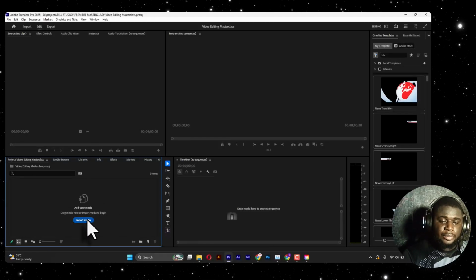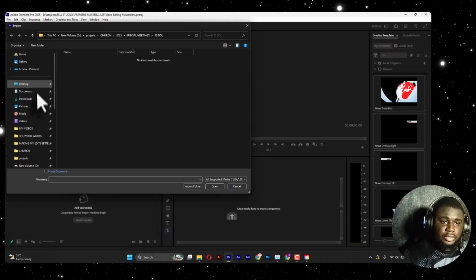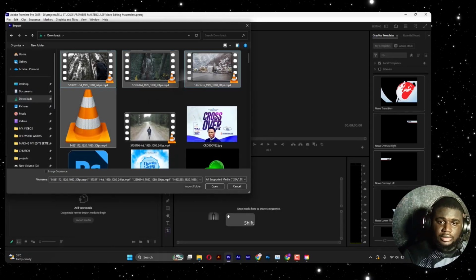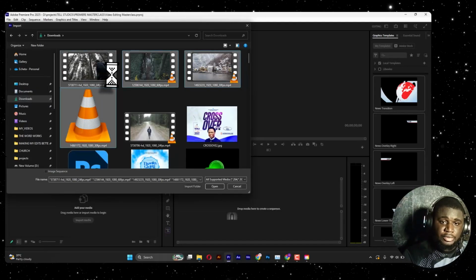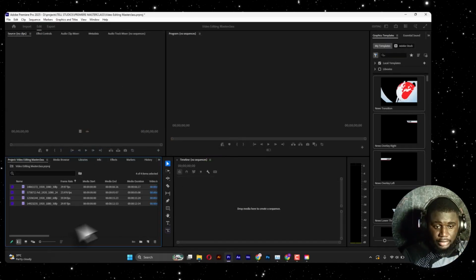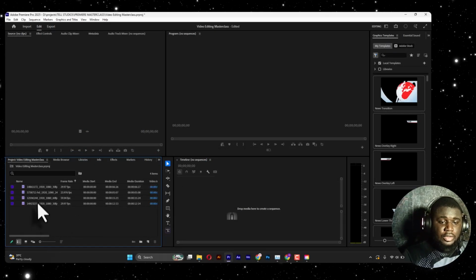You just click on import media, then you look for the video or the file you want to import and just select it. Once you select it, I can import one or multiple clips. I'm going to select all of them and select, and it imports. Okay, you can see all of them here. So this is one way to do it.